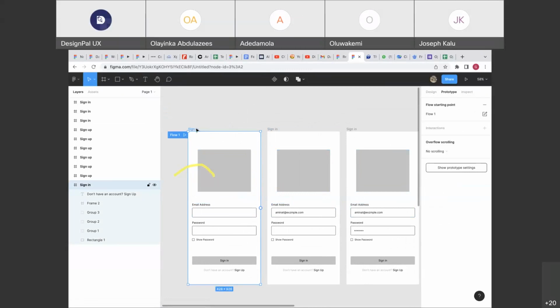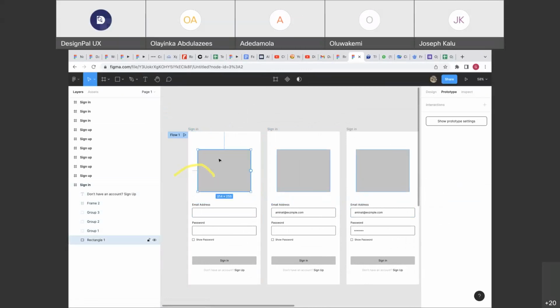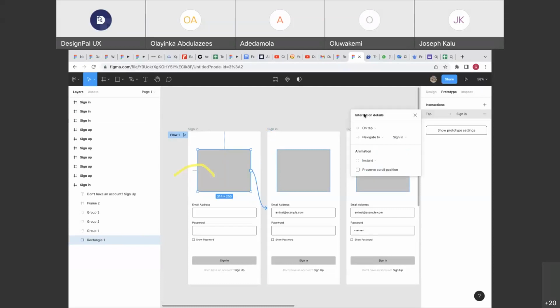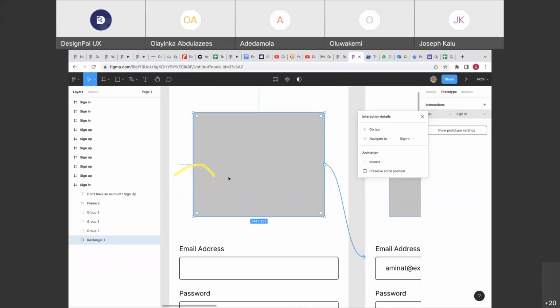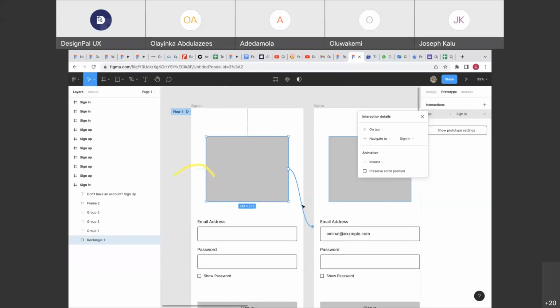So when you click on a frame or you click on an element, you will notice that if you drag this and place it anywhere, it brings up these interaction details. Now I'm going to explain these interaction details, because these are the basics, divided into two: your interaction details and then your animation. So what does that mean? Notice I clicked on an element inside of this frame and dragged it to another frame. And here it shows me tap. So whenever I play this prototype, let me play it for you so you see what I mean.